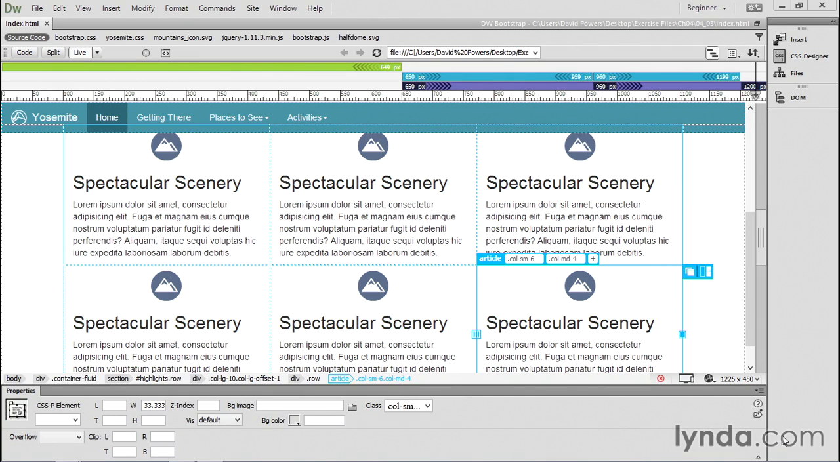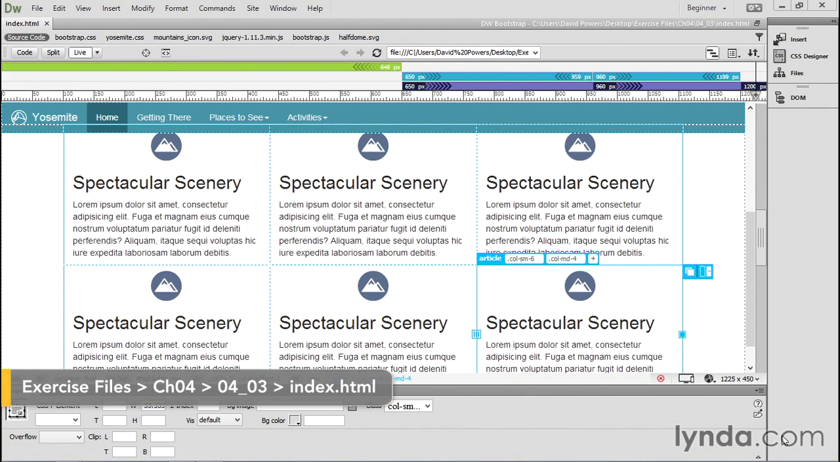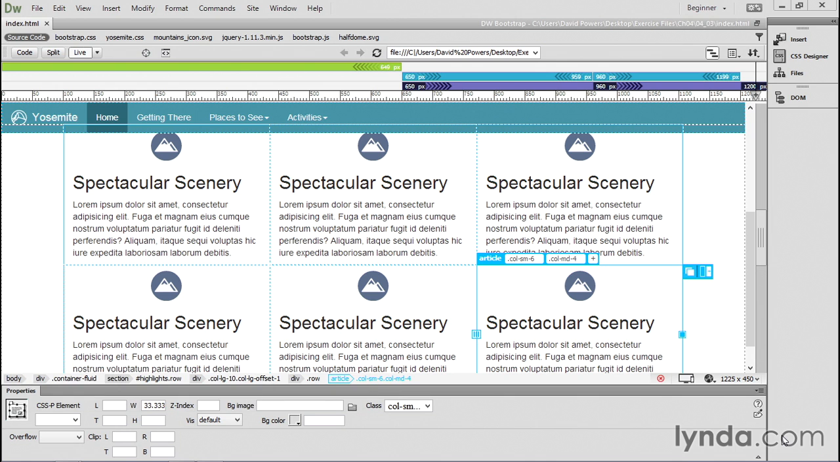Duplicating columns with placeholder content, like we've just done, is great for rapid prototyping, but eventually you need to add the real content. Doing so is easy, particularly if the text is supplied as a Microsoft Word document that's been formatted using heading and paragraph styles. So let's get to work.